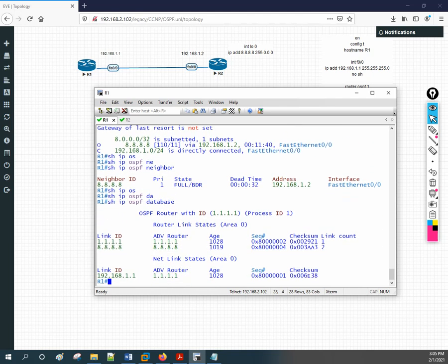Then you will have the database table. In this database table, you will have the router ID. If you see, this is a router ID. And what process are we using? We are using process 1. Like when we are configuring, if you remember, we are writing router OSPF 1. So this one is a process ID. It will come here. And this is a router ID.